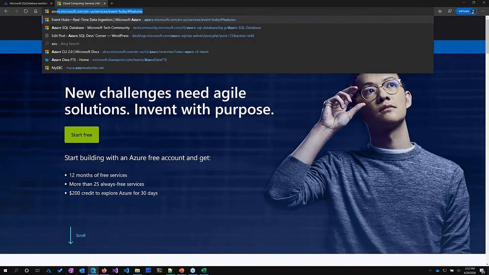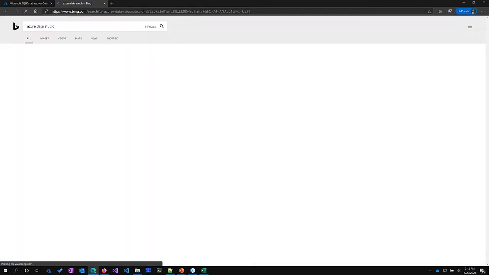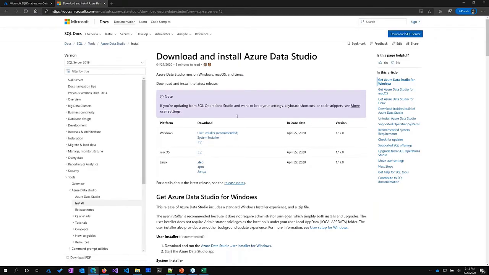Okay, so let's search for Azure Data Studio. So Azure Data Studio, and I'm using InPrivate, I'm not using any personalized recommendations. So this is the first link you will find using Bing, but I guess Google or DuckDuckGo will be the same. You just go and click on download and install Azure Data Studio.